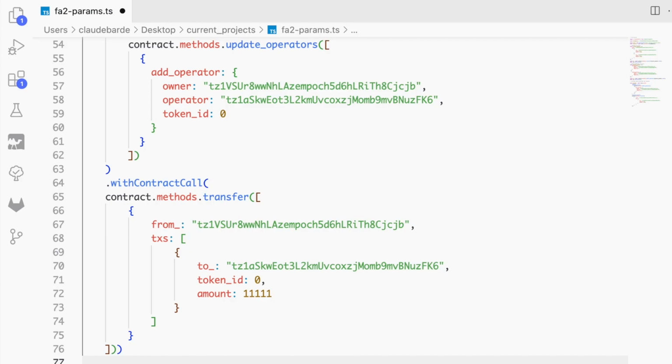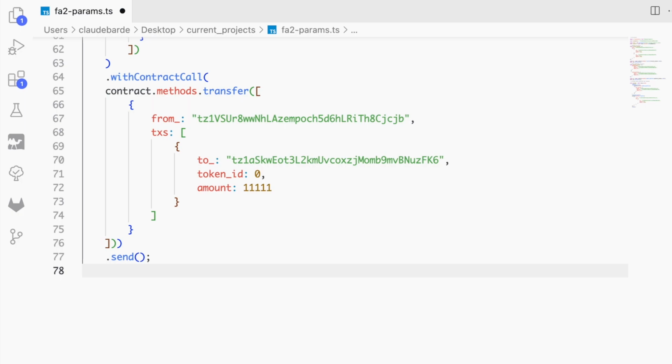An array of objects where each object represents a transfer of tokens, with the from property representing the sender and the list of transactions with the address of the recipient, the token ID, and the amount of tokens to be transferred. With Taquito, you can chain as many contract calls as you like using the with contract call method. And once you're done, you don't forget to call the send method in order to forge the transaction. After that, we are ready to wait for the confirmation of the batch operation.